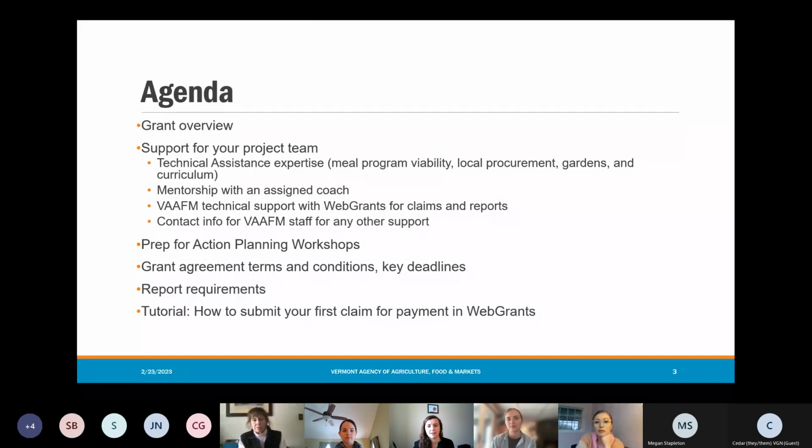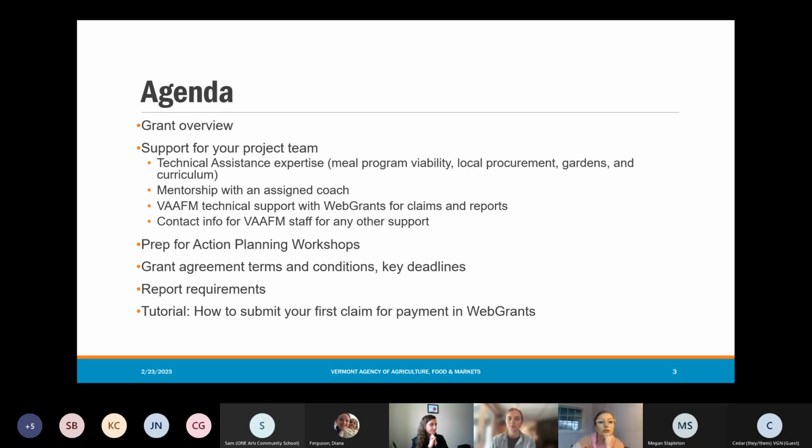Okay, here is our agenda for our conversation today. We have about an hour and a fair amount of content to cover, but I'm confident we can get through it. So we're going to start off by talking about the overview of the grant program. Then we're going to talk about the different components of the grant supports for your project team as you get started with your grant awards. Then we're going to talk about the action planning workshops coming up soon, which you should have all gotten emails about, and hopefully most of you have already registered for a session with your team. We're just going to do a little prep for that.